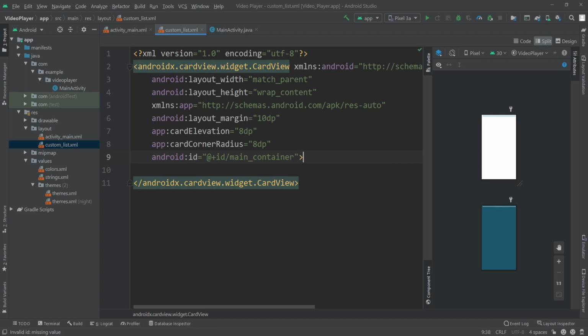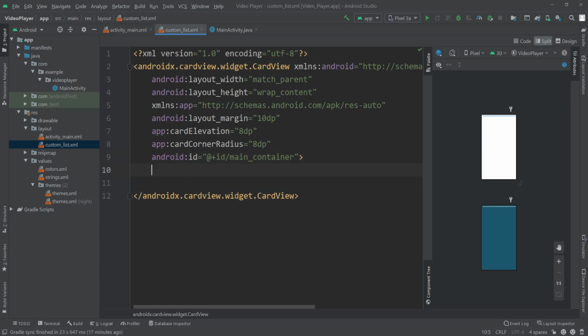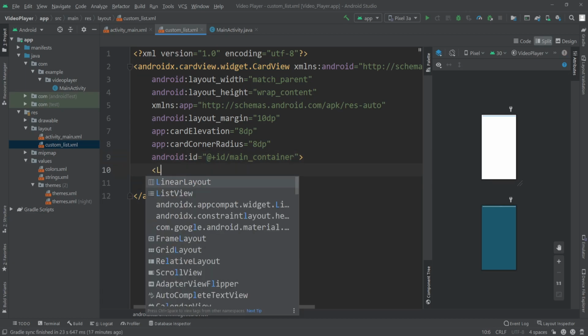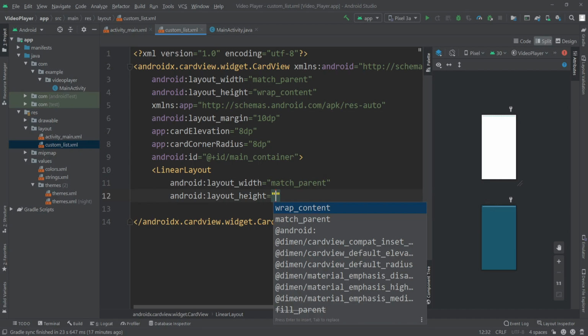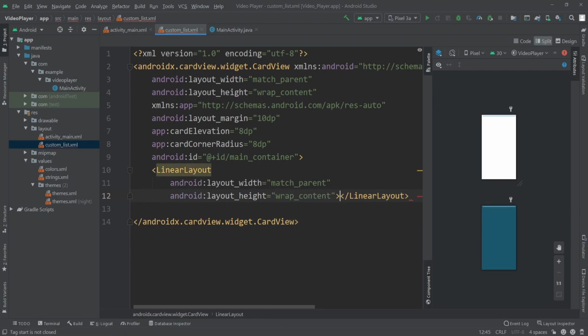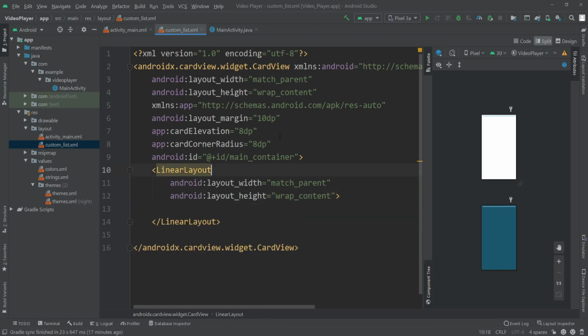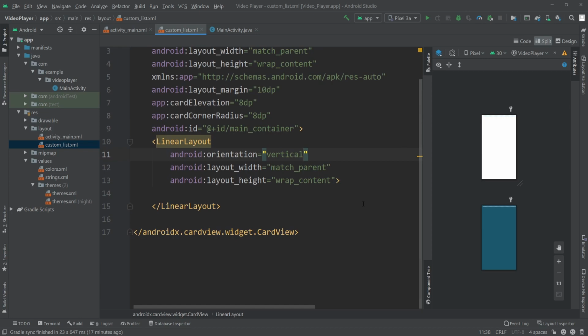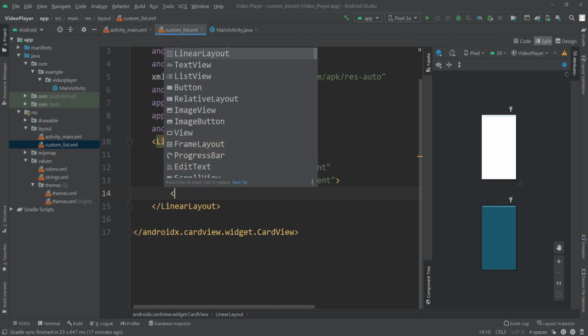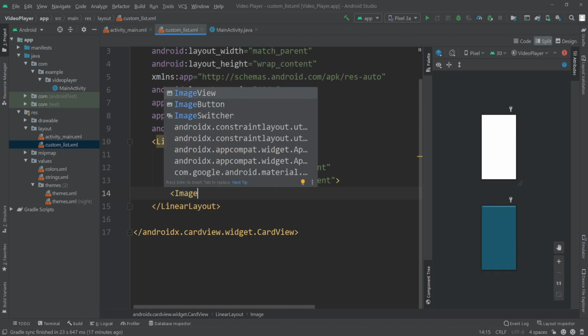Okay, and now inside this card view we are going to add a new linear layout, and I'll set the width as match parent and the height as wrap content, and I'll also set the orientation of this new linear layout to vertical. And inside this linear layout I'm going to create an image view and another text view. So at first let's create the image view.